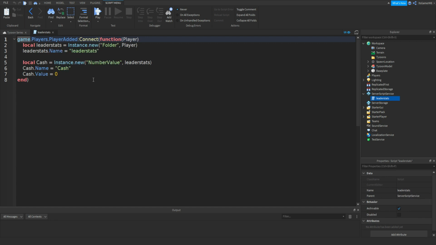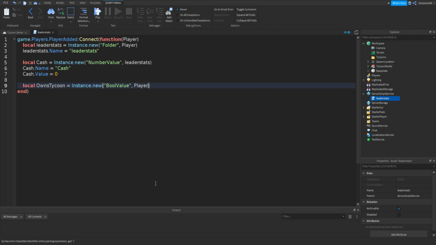Okay, so to do that, if we go to our leader stats, which is in server script service. So if you go inside your leader stats, go down and type in local owns tycoon equals Instance.new, two brackets, speech marks, and then BoolValue, then comma, and player. So what this does, we're making a new variable for a bool value, which is inside the player. And if you don't know what a bool value is, it can either be true or false. So if you type in ownsTycoon.Name equals speech marks, and then just name it to owns tycoon. If you go down and type in ownsTycoon.Value equals to false, like this.